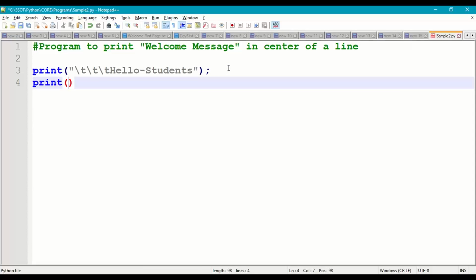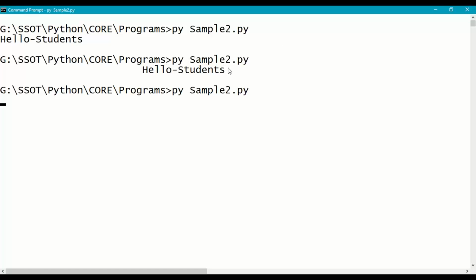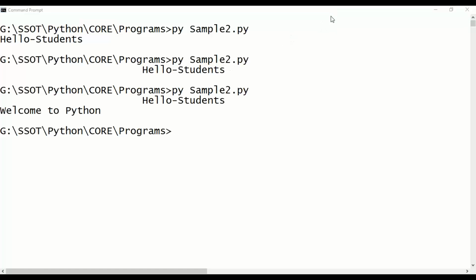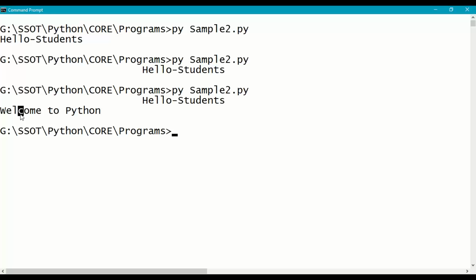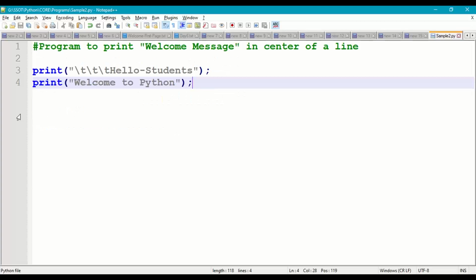Print welcome to Python, semicolon. Semicolon is not compulsory if you're writing a single statement in a single line. Right, so save it. Next, simply run it. Done. We got welcome to Python on the left side of the screen. So how to move it to the middle?